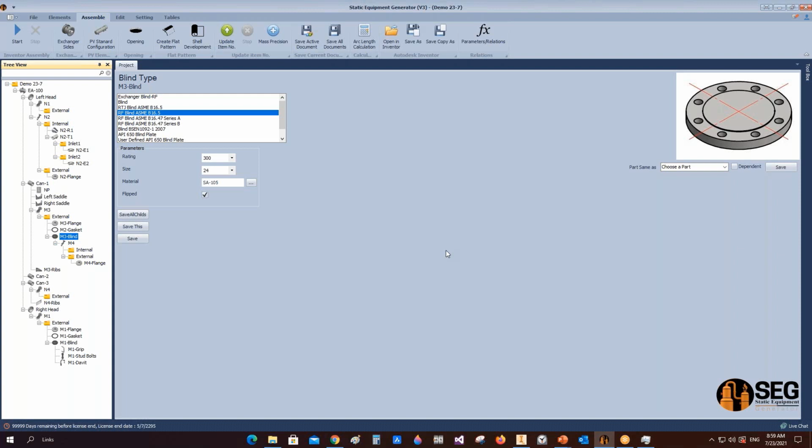Any issues before proceeding with the drawings? No, we can proceed. Okay. Now let's make the general arrangement drawing for this vessel.